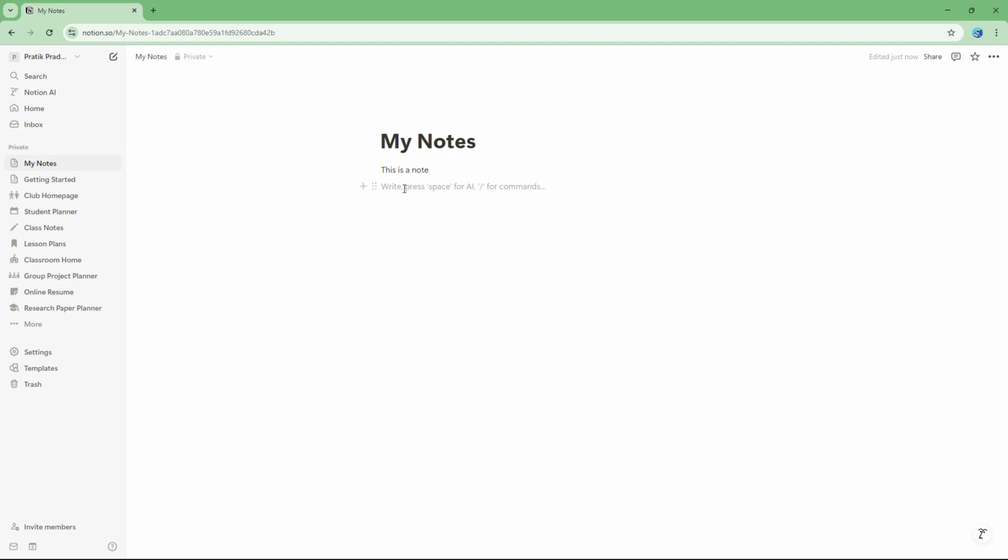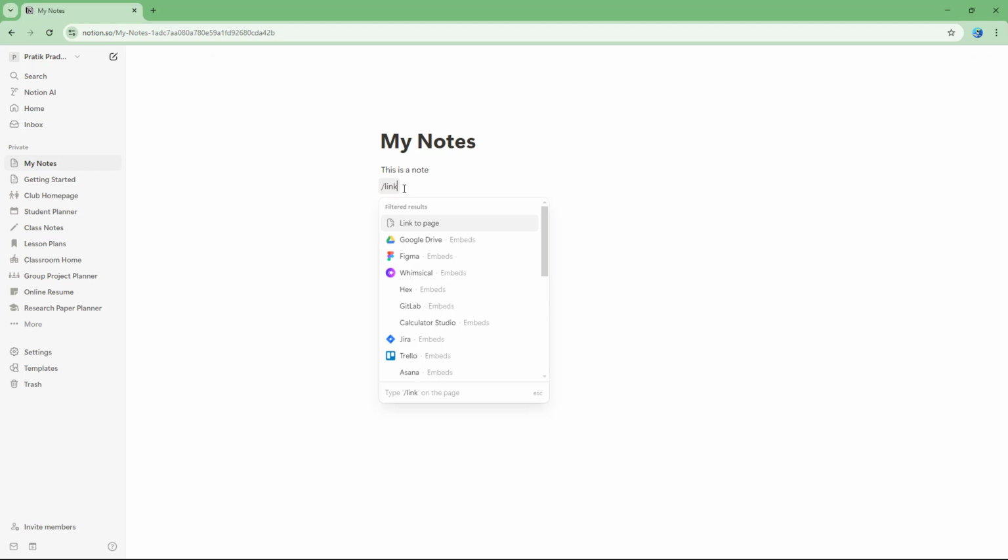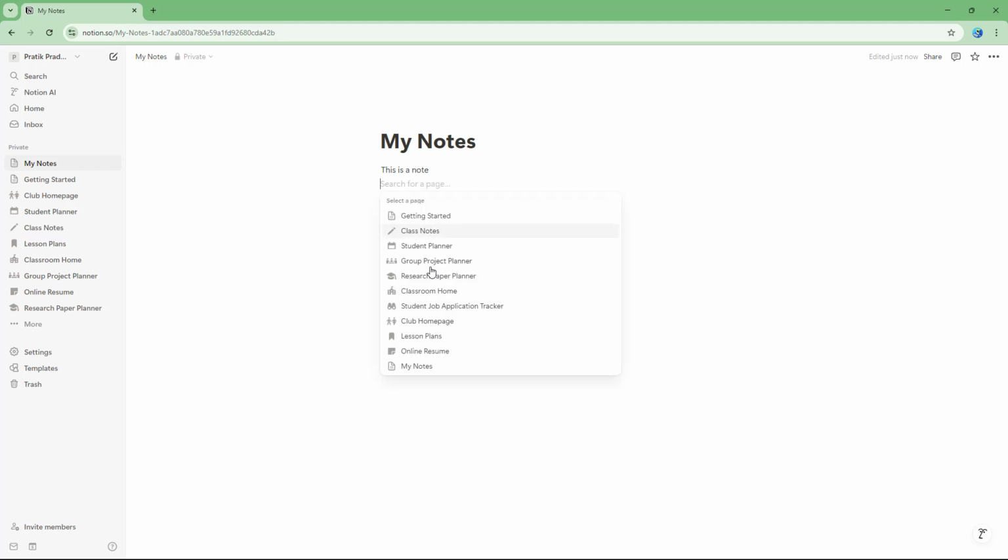To do that, you simply need to type in, let's say, for example, slash, and then type in link. Once you do that, you can see that the link to page block appears. If I click right here, you can see that the different pages simply pop up. If you have too many pages, simply type in, for example, class right here, just like this.